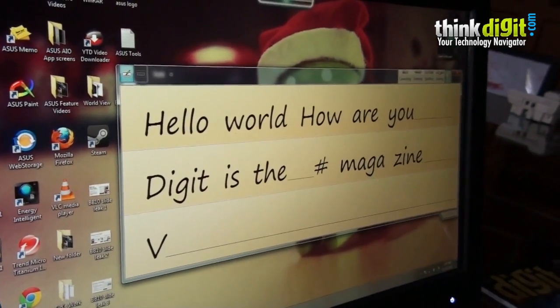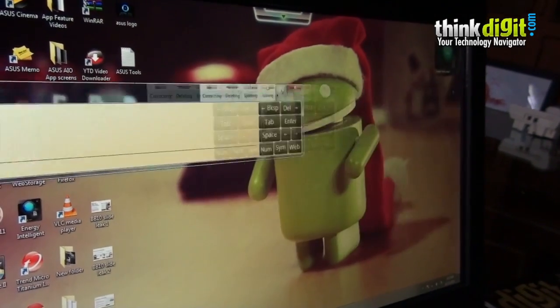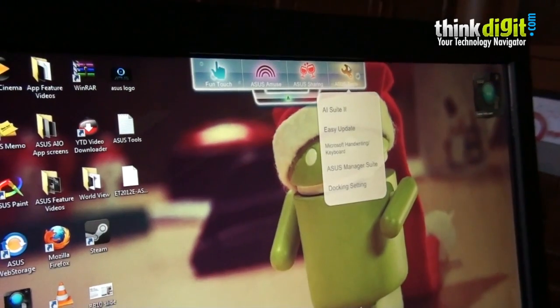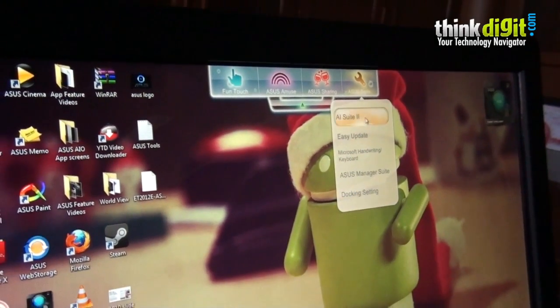So that was about the ASUS tools that you get with the ASUS Dock. So you have these five tools which are quite good.